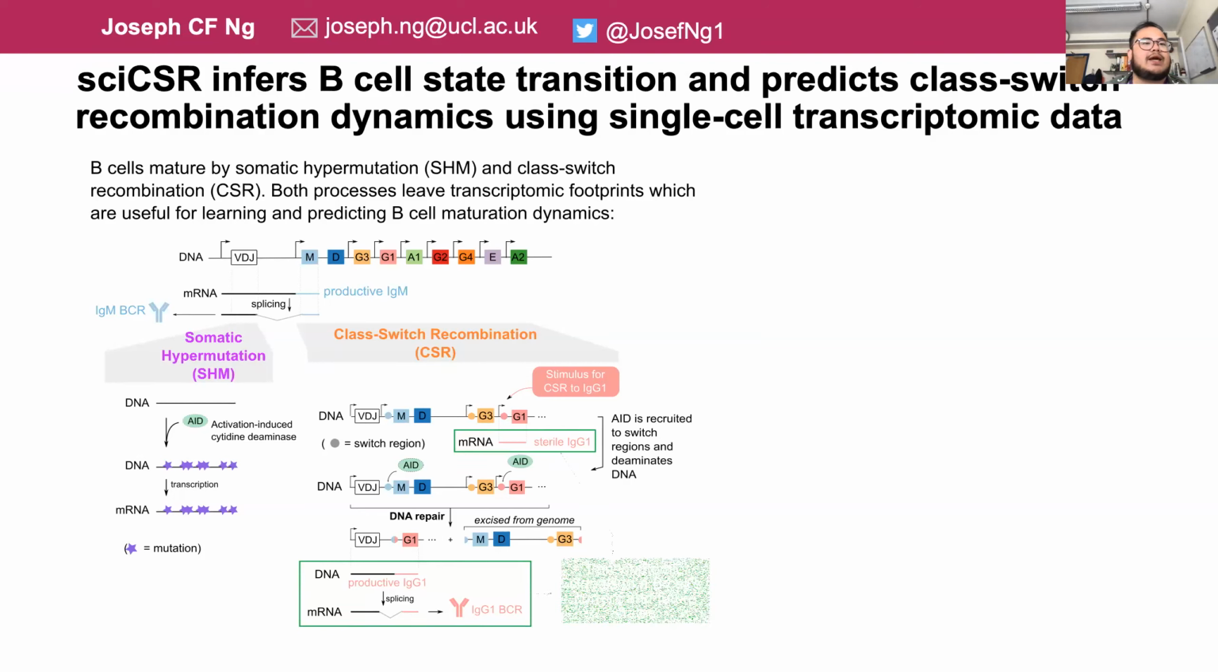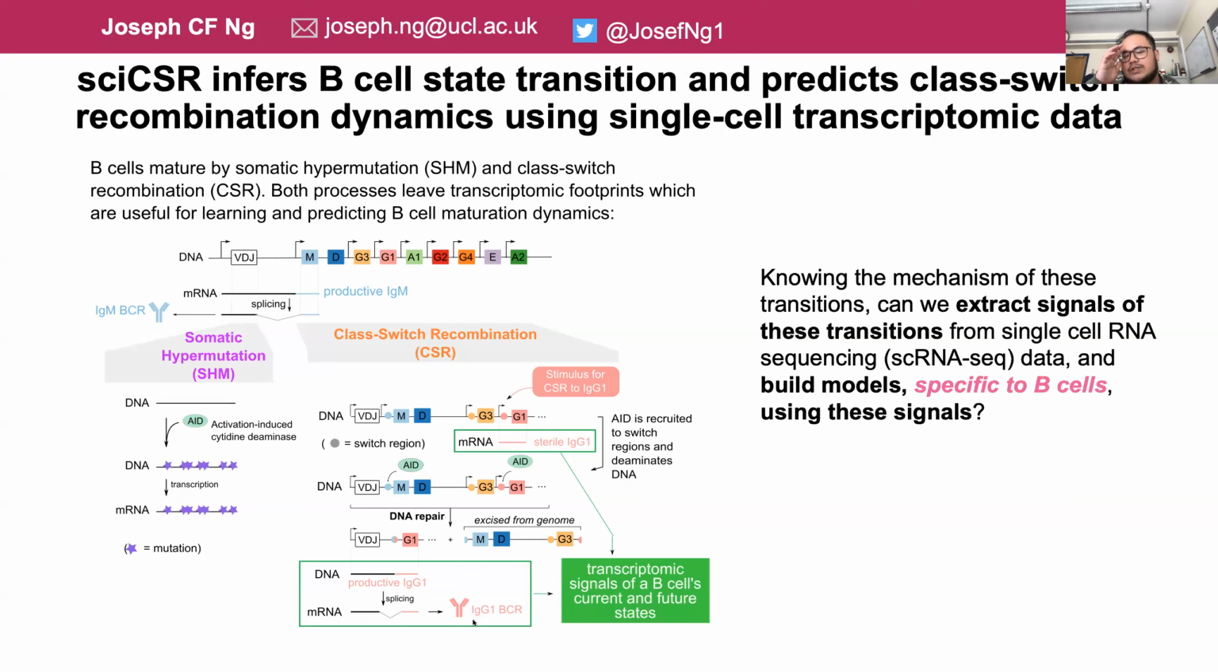It's a very complicated process, but the take-home message here is that in the transcriptomic data, we should be able to see these two types of mRNA transcripts, and therefore, if we look carefully enough, it encodes signals which allow us to learn about a B cell's current and future states. So this is the hypothesis that we have: can we build methods that extract these signals and build models to infer transitional dynamics between different cell states of B cells?